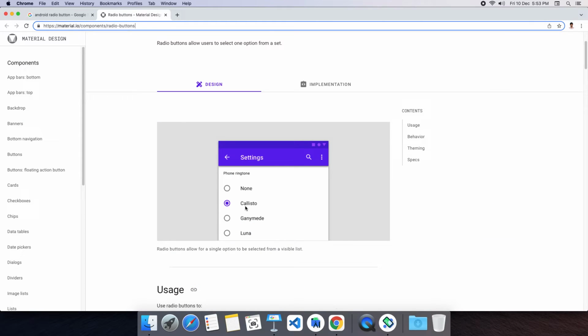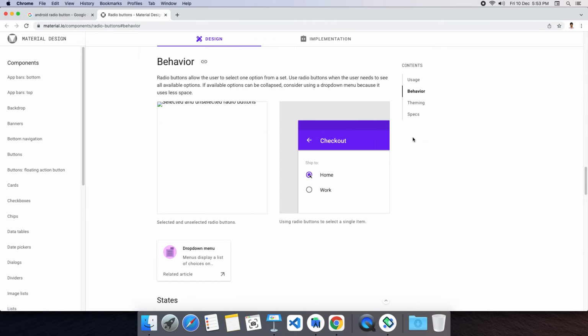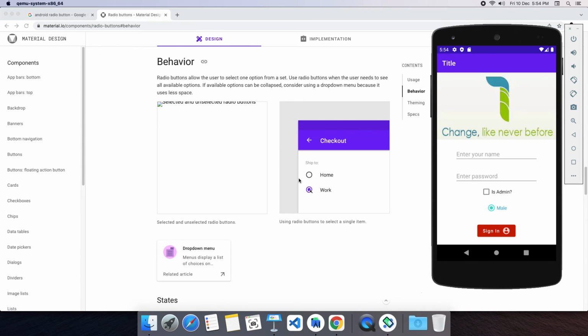Come to this website and see the behavior. See, when Home is selected, it goes to the selected state, and Work is unselected. When Work is selected, it automatically unselects the previous one. So when it comes to a group of options, and you are letting the user select only one option, at that point checkbox is not the right option. Radio button groups is the right option. So that's all about radio buttons and radio button groups in this video.